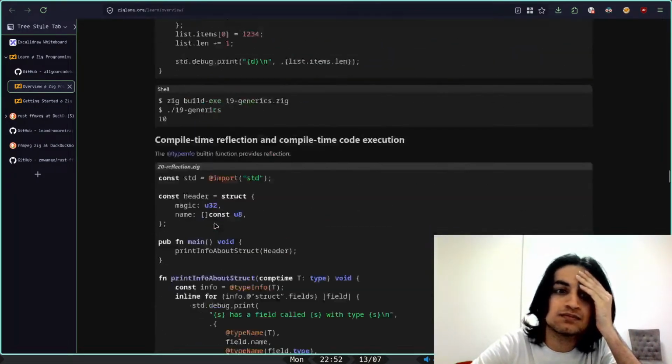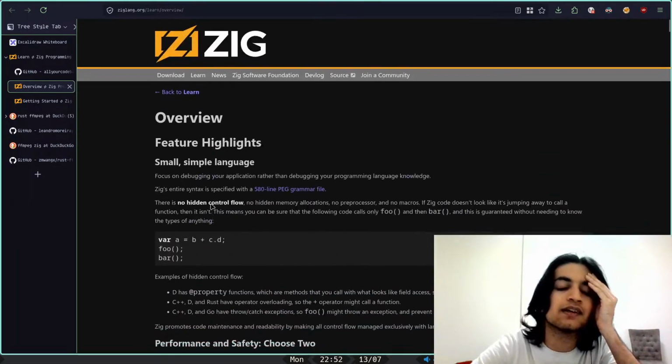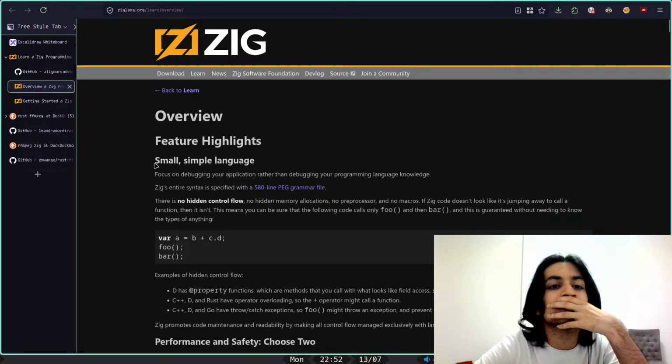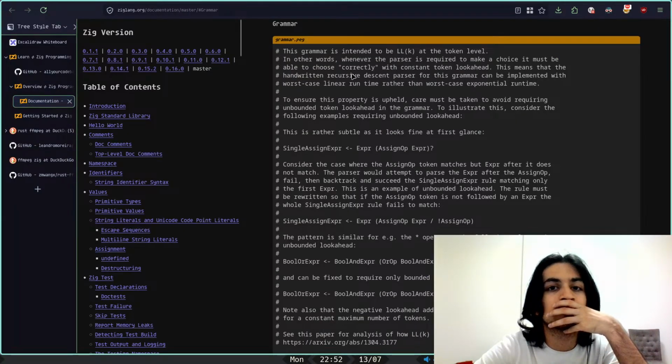Overview. Alright. Small, simple language. Focus on debugging your application, debugging your programming language.